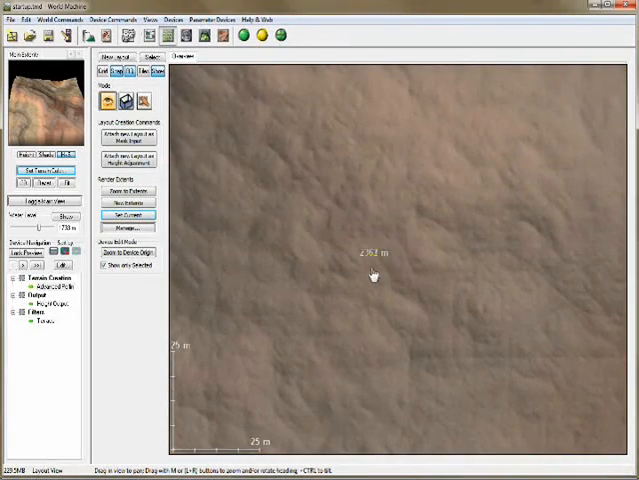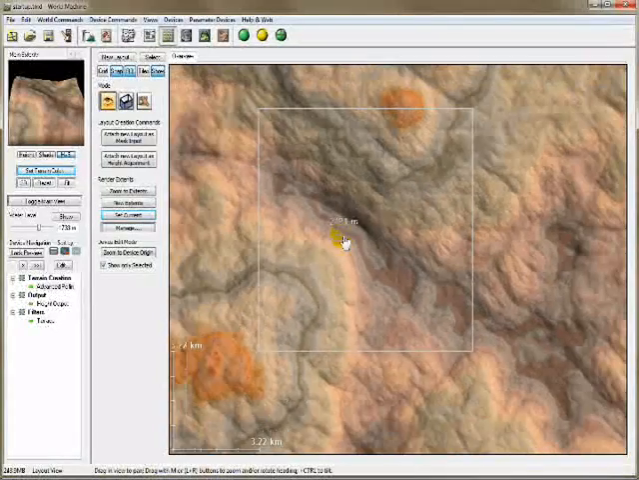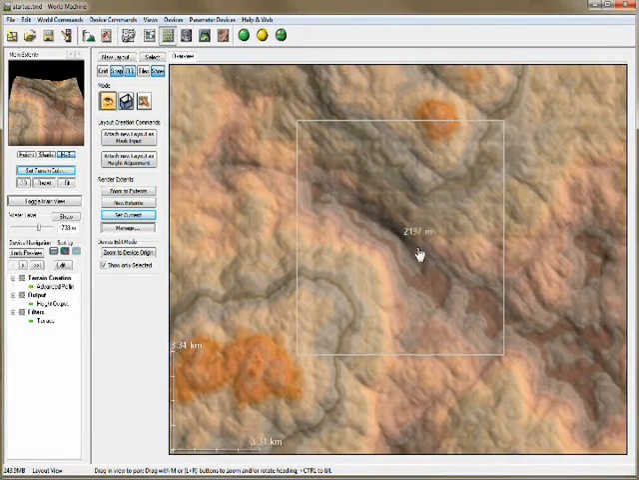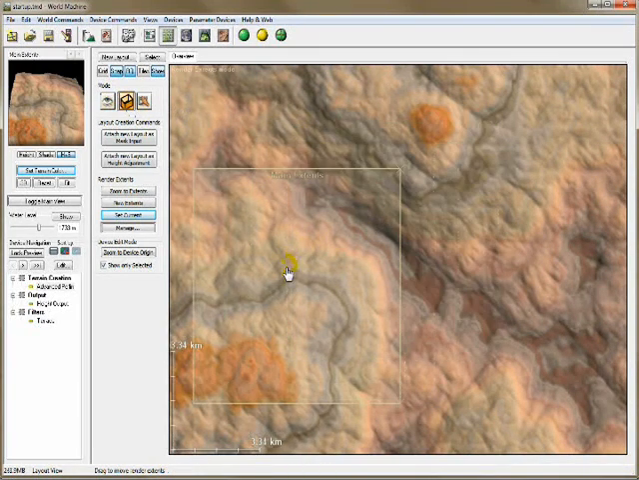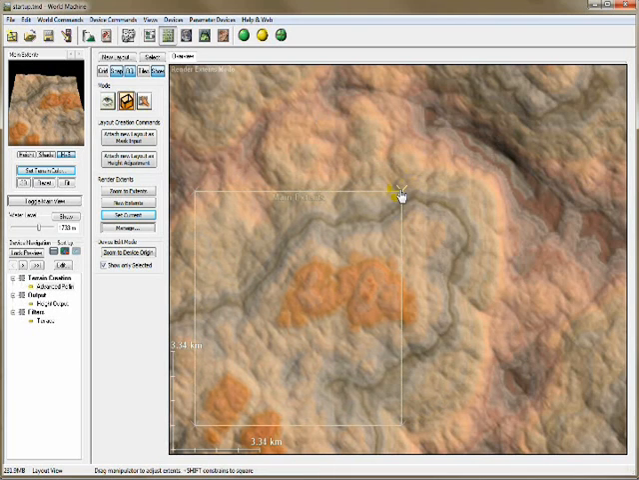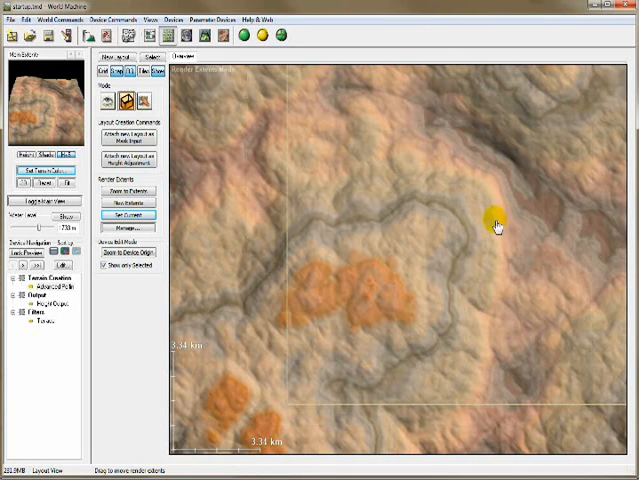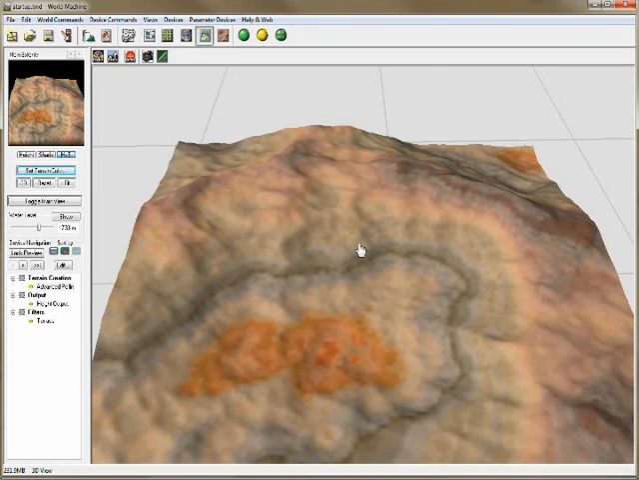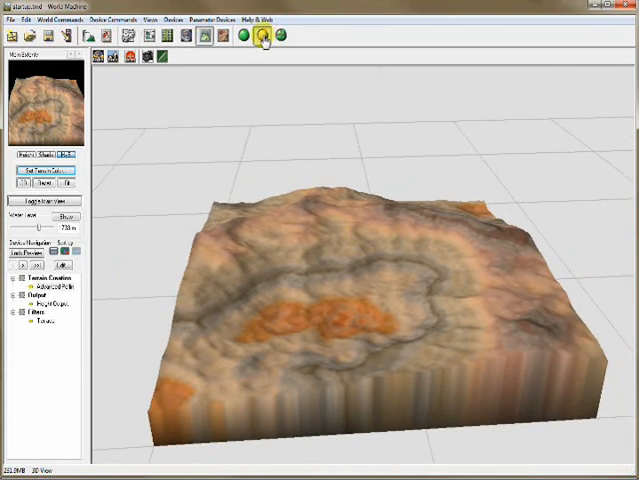This white box represents the box that we're exporting. But we can change its location in the world, and you can see the preview now is updating where we're exporting things. I can resize the box so I'm exporting more or less terrain. Now when I go to the 3D view, I'm looking at a different section of the land.